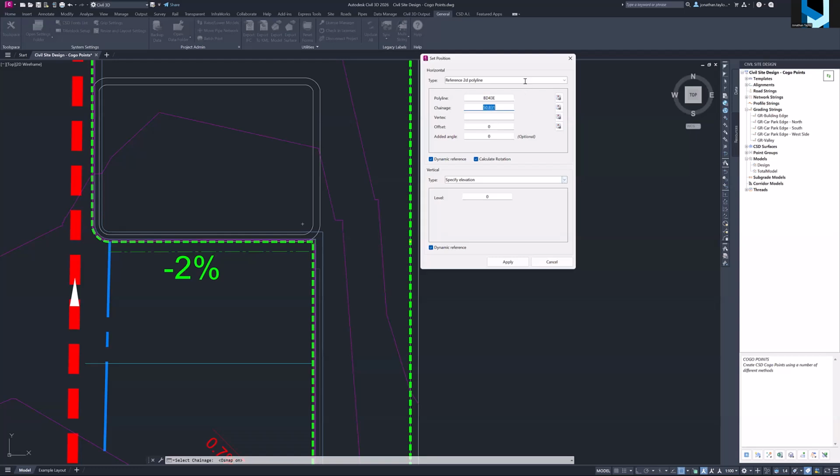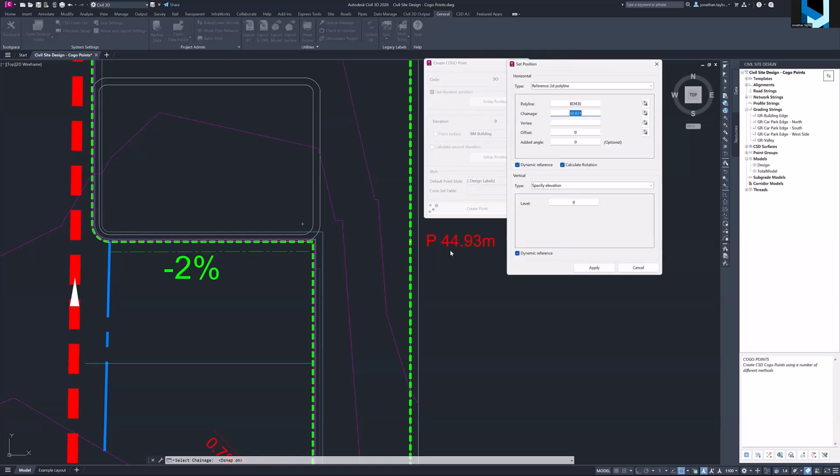Now, the elevation, if you know the elevation of this Cogo point, you can actually just type it in. So I did this one. I know it should be 44.93 on the threshold of this building. However, you've got a number of ways that you can assign an elevation. So if you've got a string, relatively local, you could say, hey, I've got a road over here. I'd like to use a code from that particular road string and set the elevation based on that.